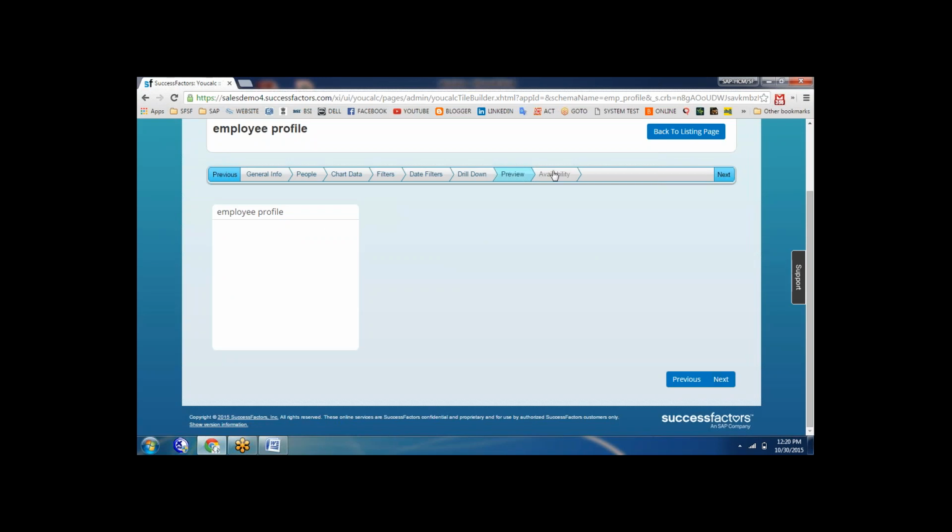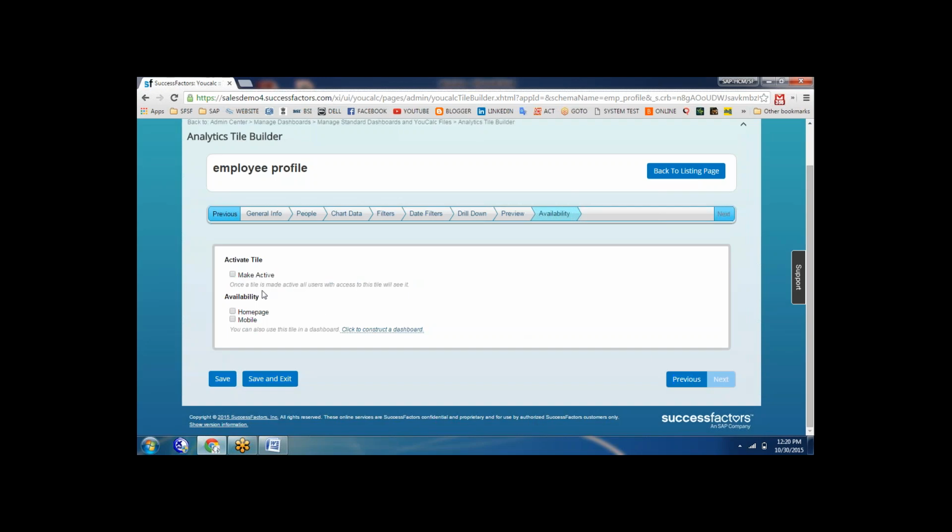Now you see the availability. So when you click on this availability, that means, sorry, I need to click on next. Okay. Now you see, do you want to make this tile active? The tile, employee profile, you have selected as a dashboard, do you want to make it available on the home page, or available on the mobile as well?